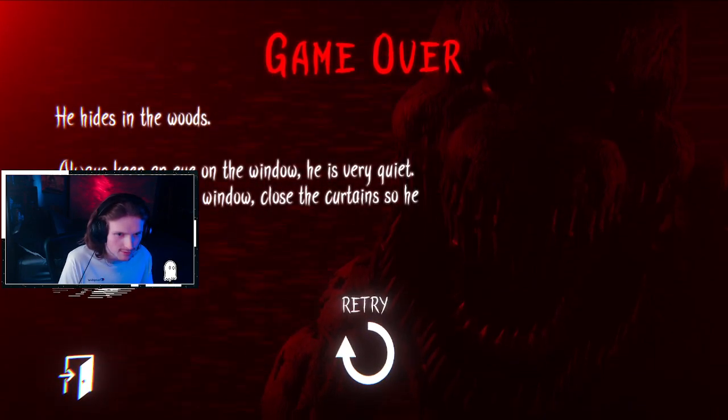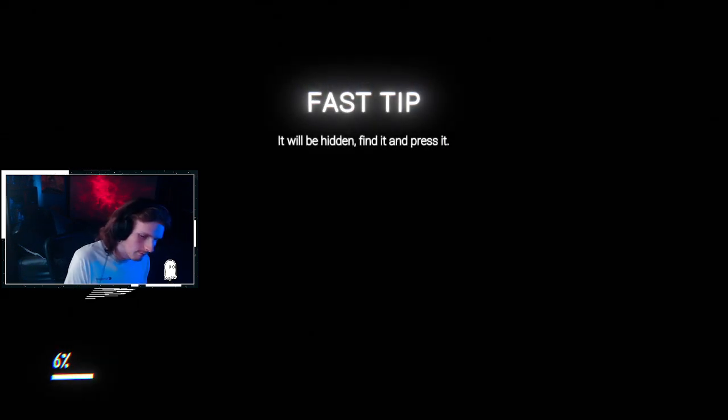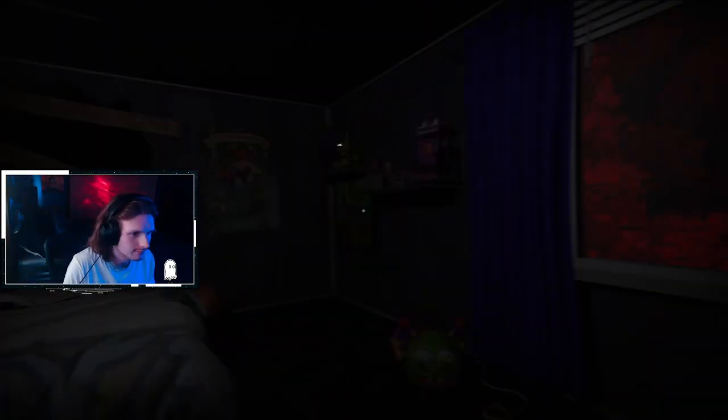He's very quiet. When he gets to the window, close the curtains so he can't see him. When he gets to the window? So I don't have to keep pressing it the entire time? It will be hidden. Find it and press it. Can I look beforehand?